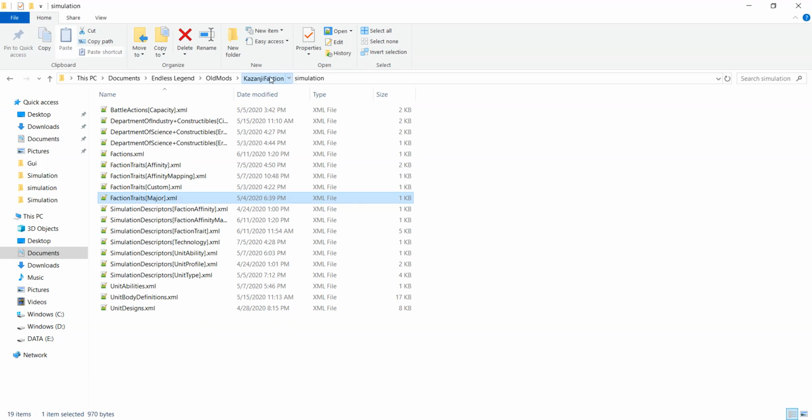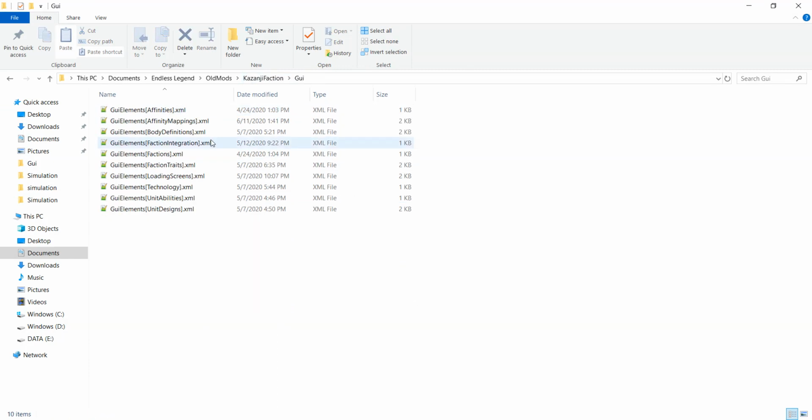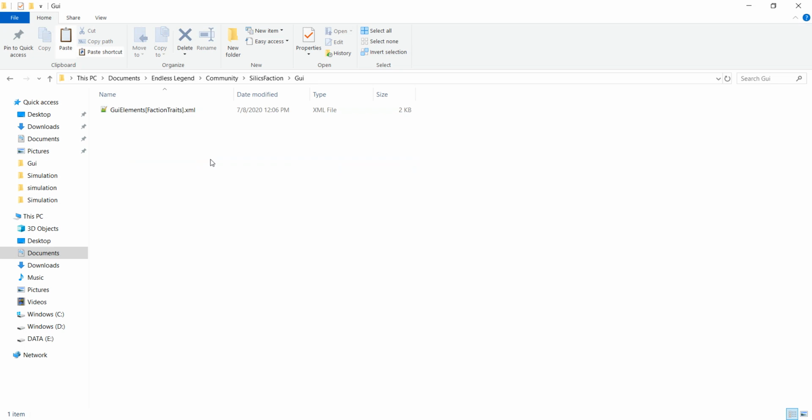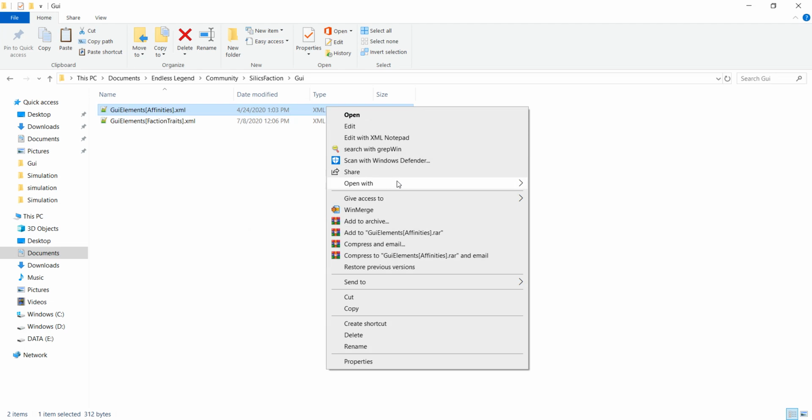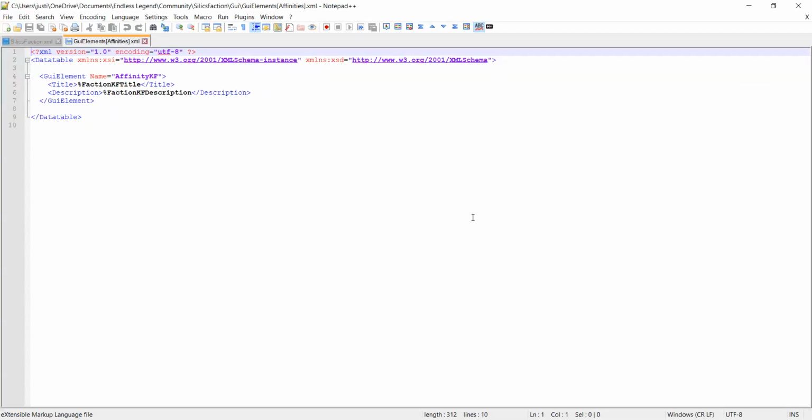In order to make sure I'm not missing any GUIs, I'm going to use my Kazanji faction GUI as a bit of an example. Right here, what we need is the GUI elements affinity. So I'm just going to copy that and paste that right there. When you open it with a different thing, it will typically mess up a little bit like that. So right here we can change our GUI element, what our affinity name is going to be, and change that to affinity SF.